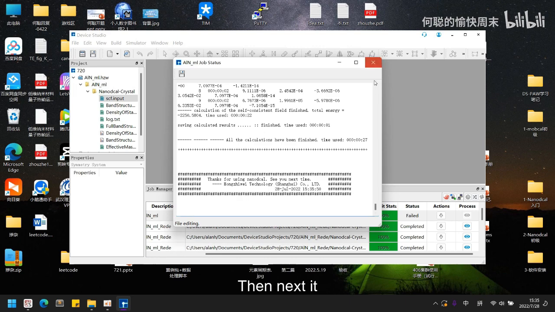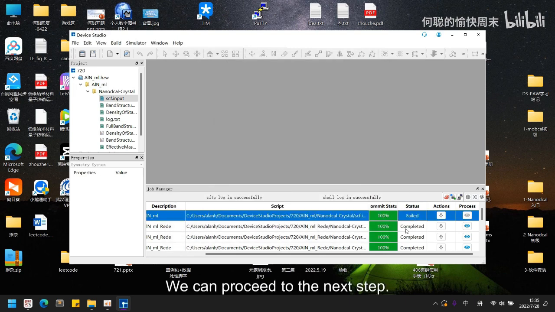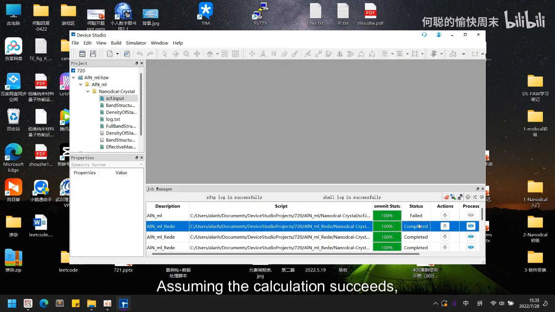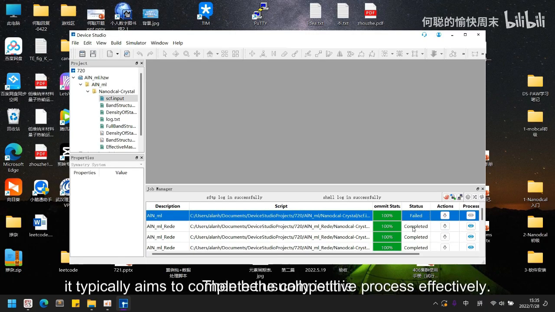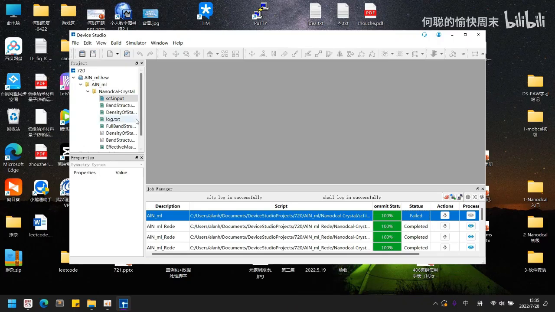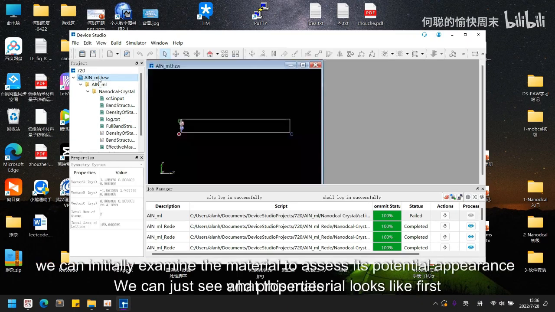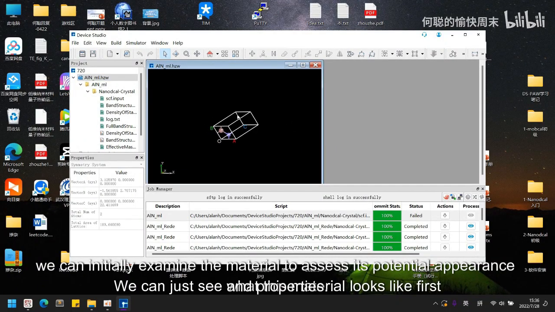Then next we can proceed to the next step. Well, it's operated. Why is this for? I'm not quite sure either. This just updated. How might this be utilized? Assuming the calculation succeeds, it typically aims to complete the process effectively. Once this static calculation is finished, we can examine the material to assess its potential properties.